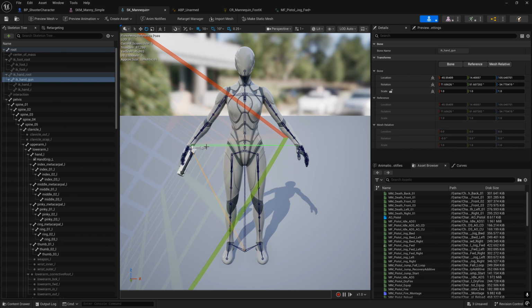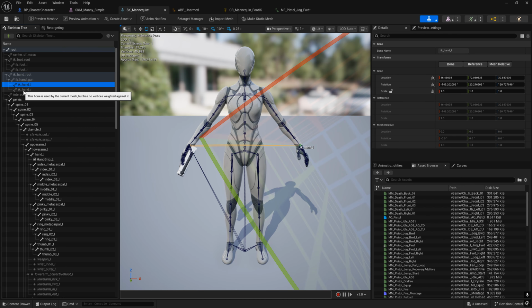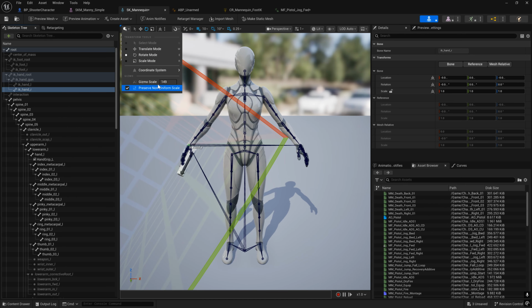Now, as far as the IK handgun bone, the IK hand L, and the IK hand R, and let me actually just set this back down to 0.